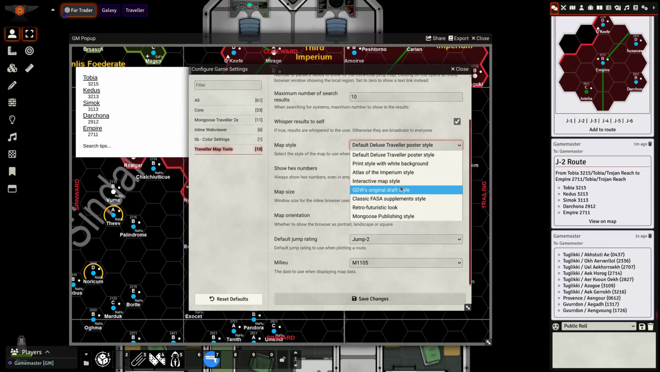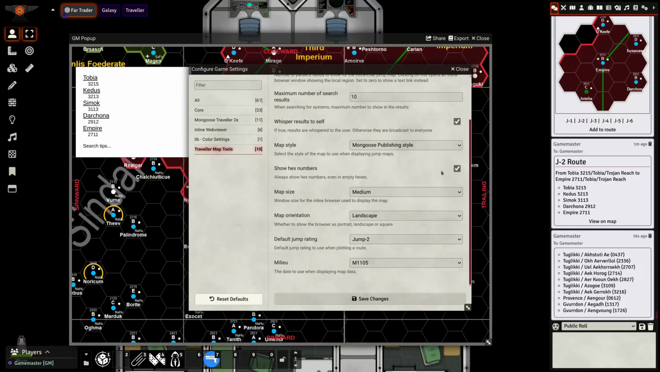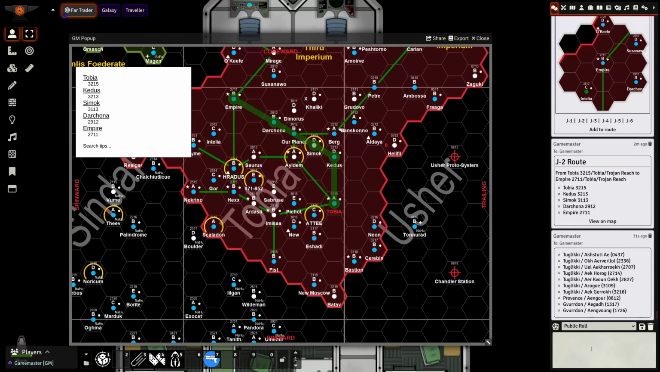You can change the map style. So if we wanted, say, the Mongoose Publishing map style, we could do that. We can say whether we want hex numbers on every hex, the size of the map, whether it's landscape or square or portrait, and the default jump rating. So when you select a route with /route, that will select what sort of jump size you want. And the milieu is something that's just been added. I'll come to that in a second.